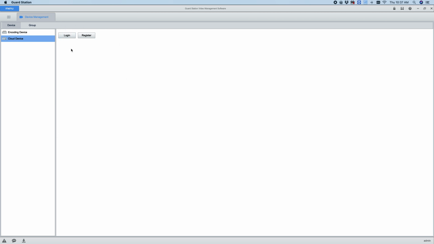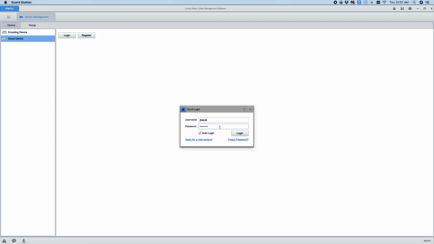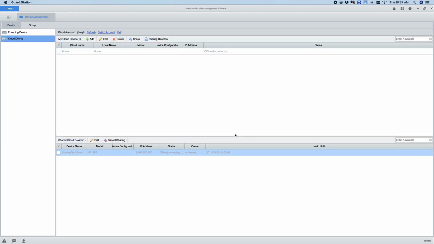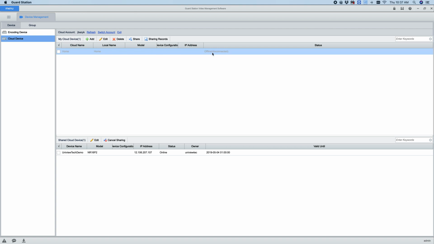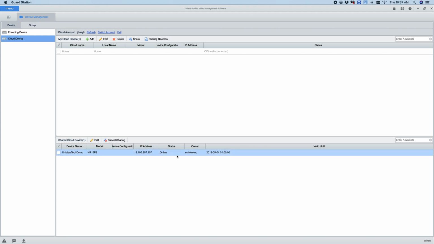You'll see this login screen. Enter your username and password, and if you want, again, you can have auto login or you can just click login. Okay, and so what you'll see here on the top is your cloud devices, and this one's actually unplugged right now, so that's not going to work. But on the bottom right here, you'll see any shared devices too.